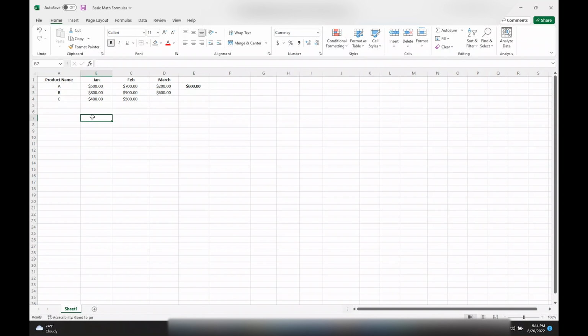If you want to, for example, multiply, we start with equal January sales for product C by number 10, for example. This is how we do it. And of course you can multiply any cells with another cells just using this little star right here. That's it for the multiplication.